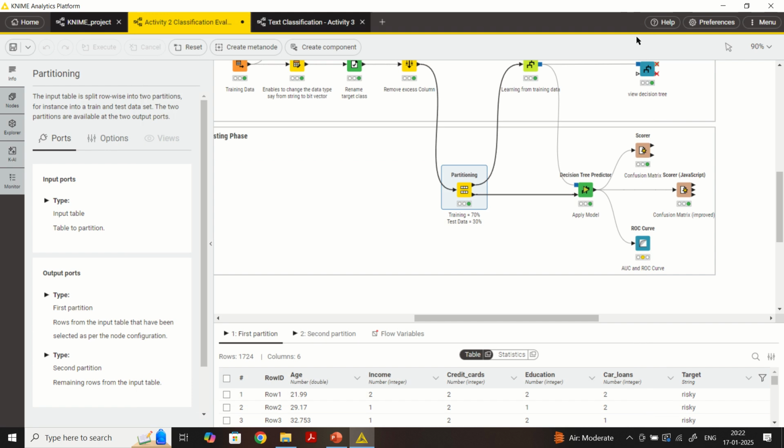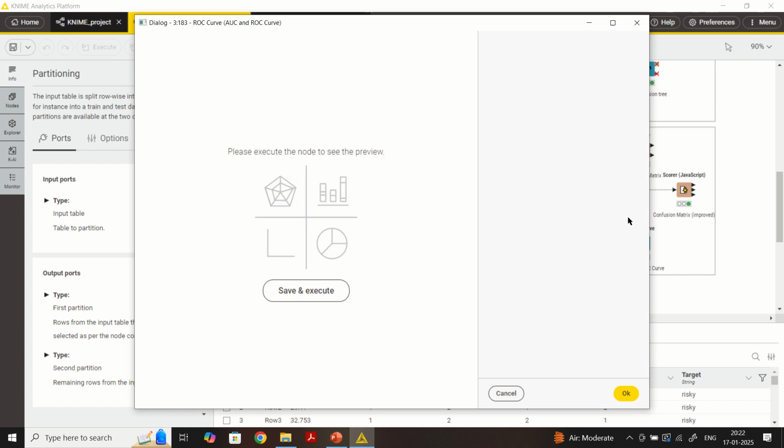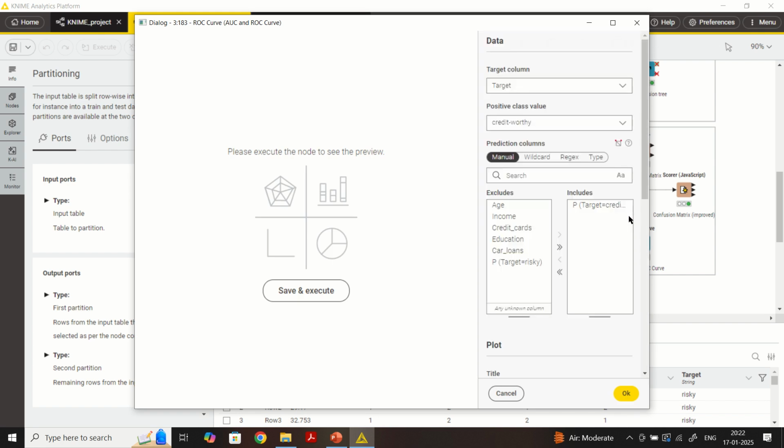This is better. Now the last one is how to visually display it: the ROC curve. Let's open this. What are you displaying? The target column, and you have to specify the positive class value and select the last one. These two variables are created by the previous node: probability of target equal to risky and probability of target equal to credit worthy. So we'll see what happens here.